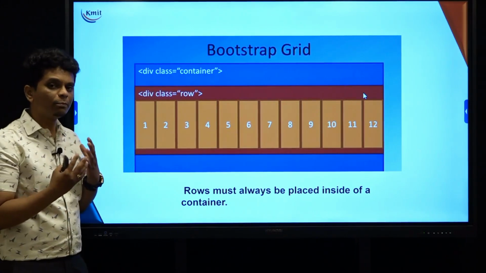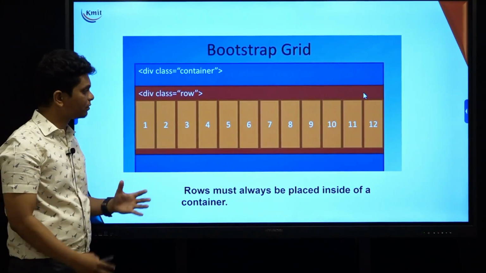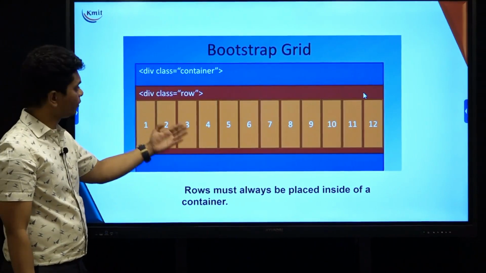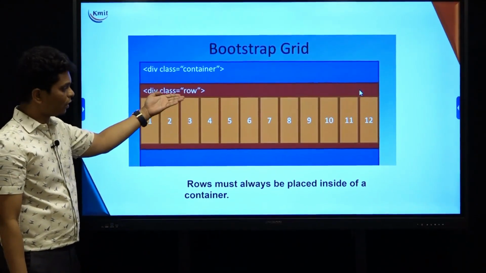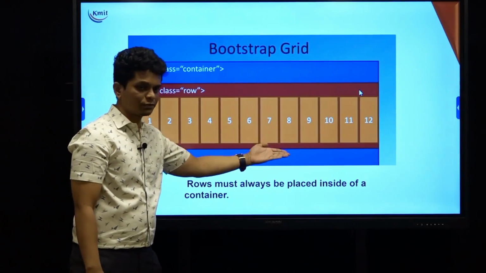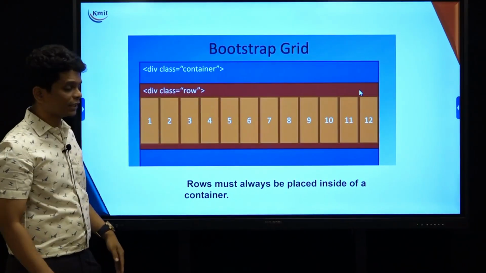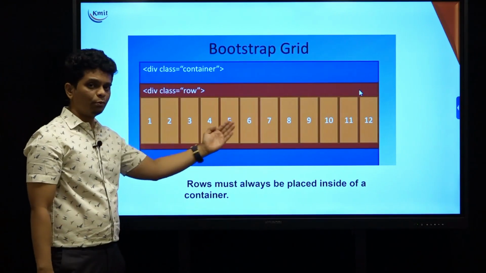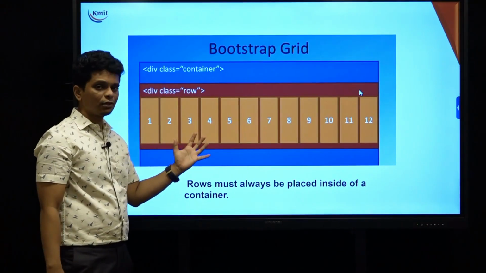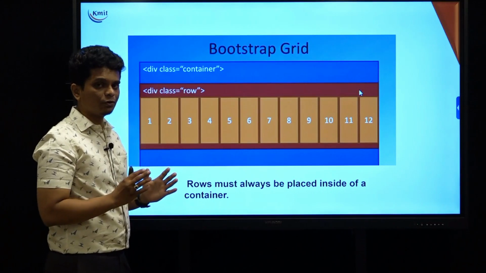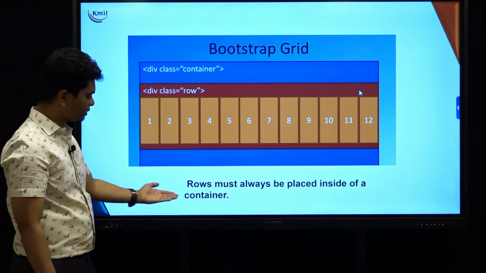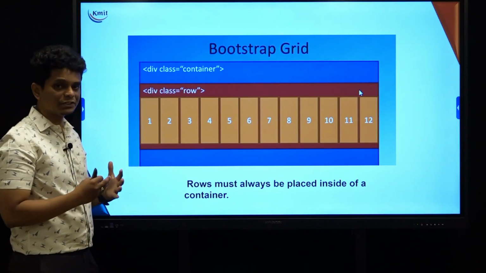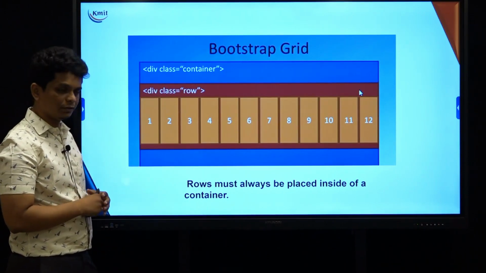So, if you want to imagine the Bootstrap grid, this is how it looks. Under the class container, you have rows. Under the rows, you have the columns. Like I said before, a Bootstrap grid can be imagined to contain 12 columns. And here there is a note that says rows must always be placed inside a container.